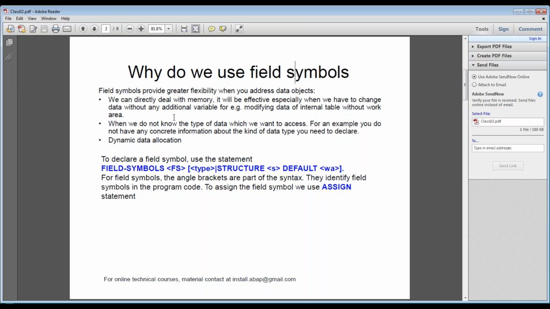The advantage is we directly deal with the memory as far as a field symbol is concerned. So it will be effective, especially when we have to change the data without any additional variable. I'll show you a small example wherein we will create an internal table and try to change the data in the internal table. We'll see how it can be done with the work area, and we will see how it will be done with the field symbol more efficiently.